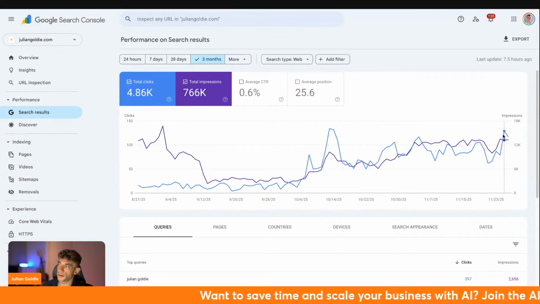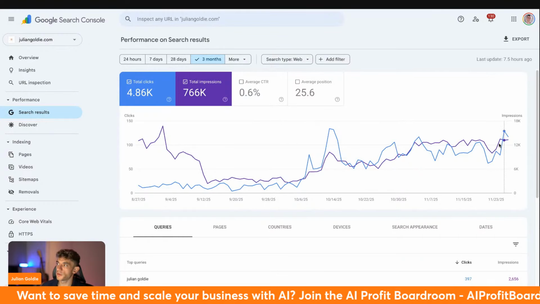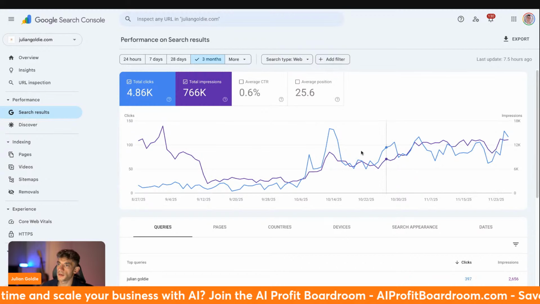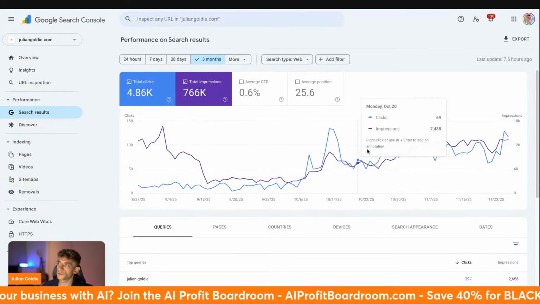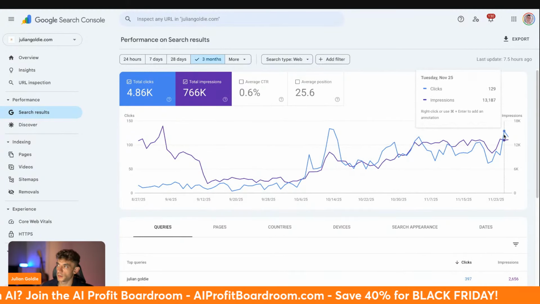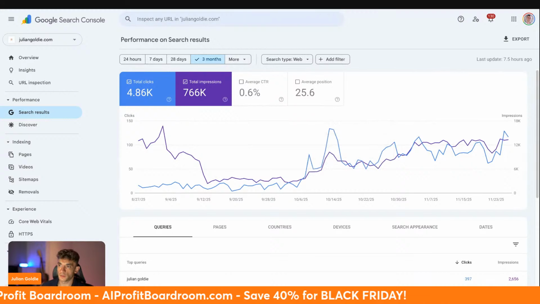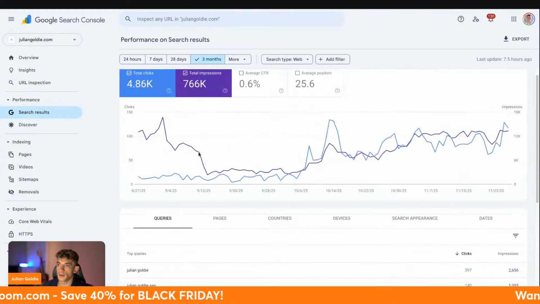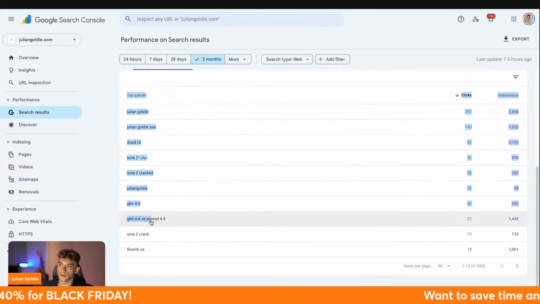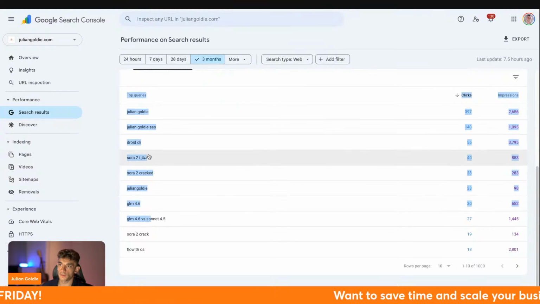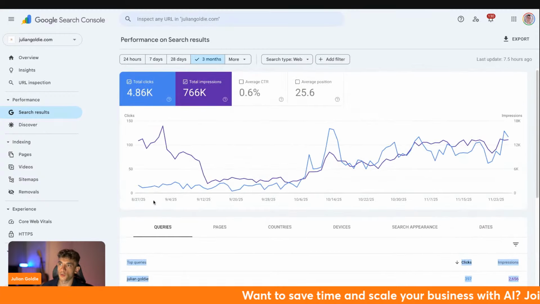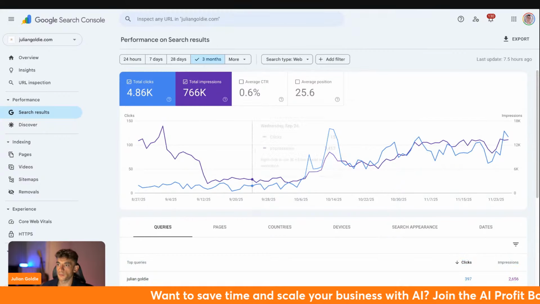Now, boom shakalaka, look at that. It was getting, what's that, 134 clicks a day, something like that. And it's on a really nice trajectory as well, with 13,000 impressions per day. So yeah, we're living the dream, my friend. And you can see we're ranking for GLM 4.6, Sora 2, Flow with OS, etc. Pretty simple and easy.